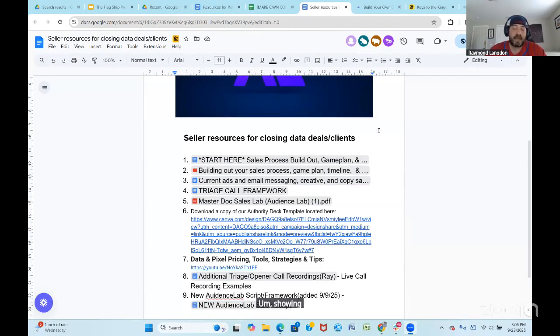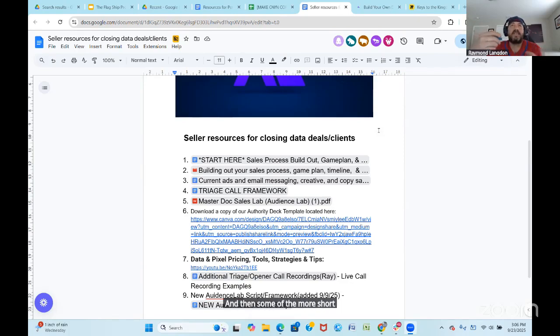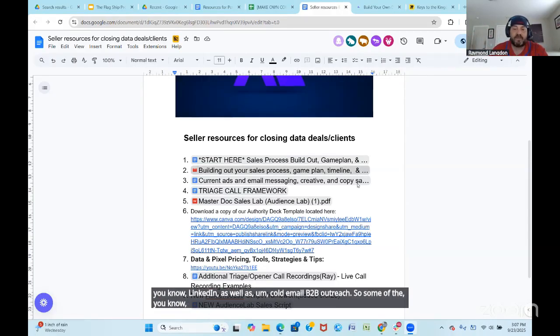Showing you some of our emails that we've had the most success with, and for different objectives: a warm audience, getting webinar registrations, how to do a nurture sequence, workshop emails, and then some of the more short form, I would say, cold email that we do, both LinkedIn as well as cold email B2B outreach. So some of the creative and templates that we've seen work well.